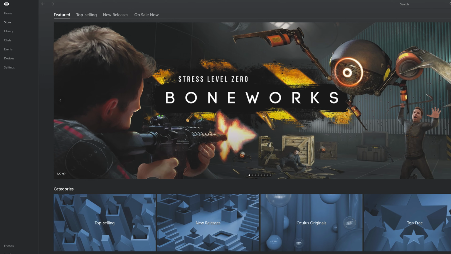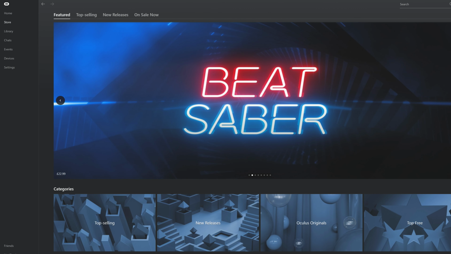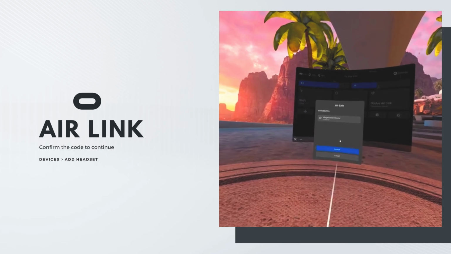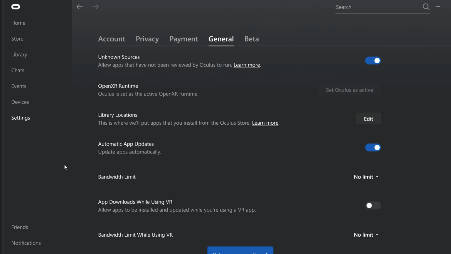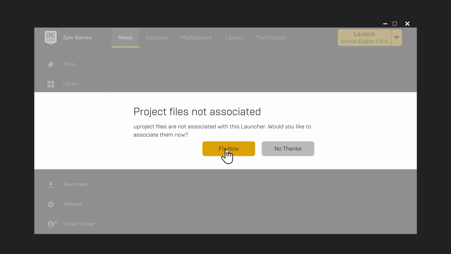Once the computer is back up and running again, the first thing I do is open the Oculus app and launch Airlink inside the Oculus Quest 2 headset. Make sure you leave the Oculus app running. I then open up Epic Launcher. If you get this prompt, just go ahead and click on Fix Now.